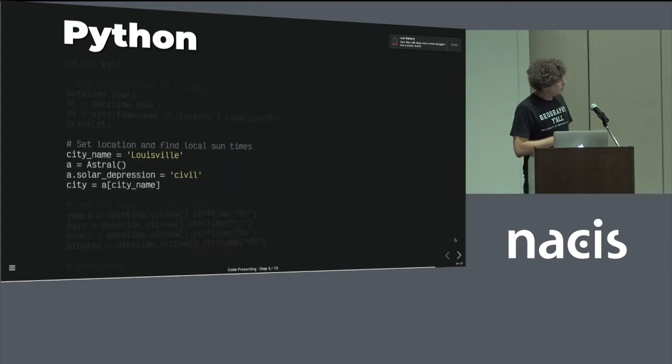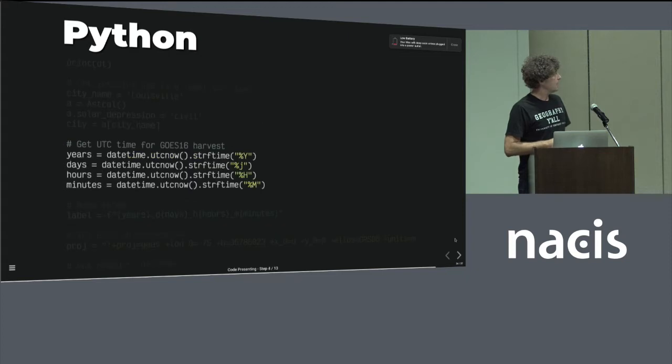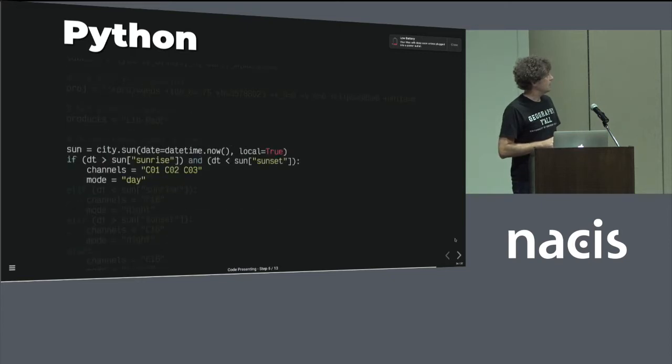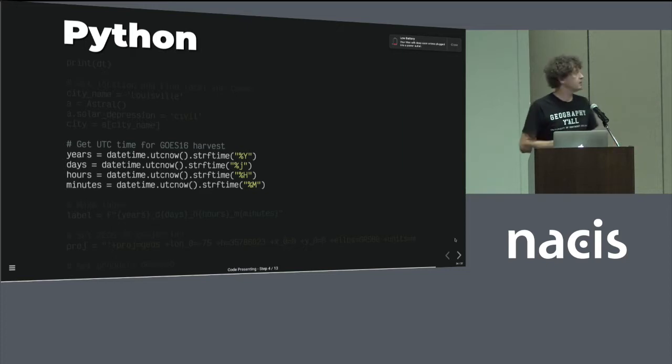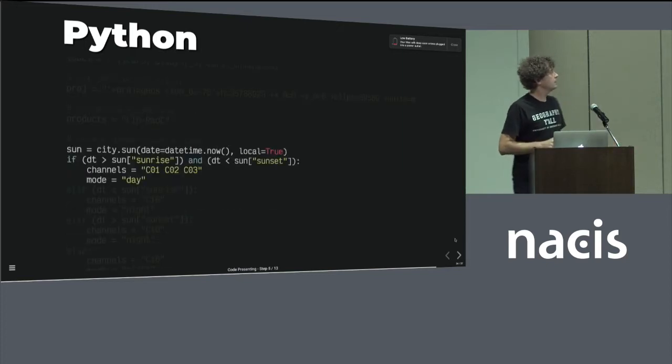So I'm using Louisville for the time of sunset for Lexington. And so building some time to get the year, day, minute, and so this is Universal Time Coordinated because that's what GOES-16 is in, and so I have to convert to that.